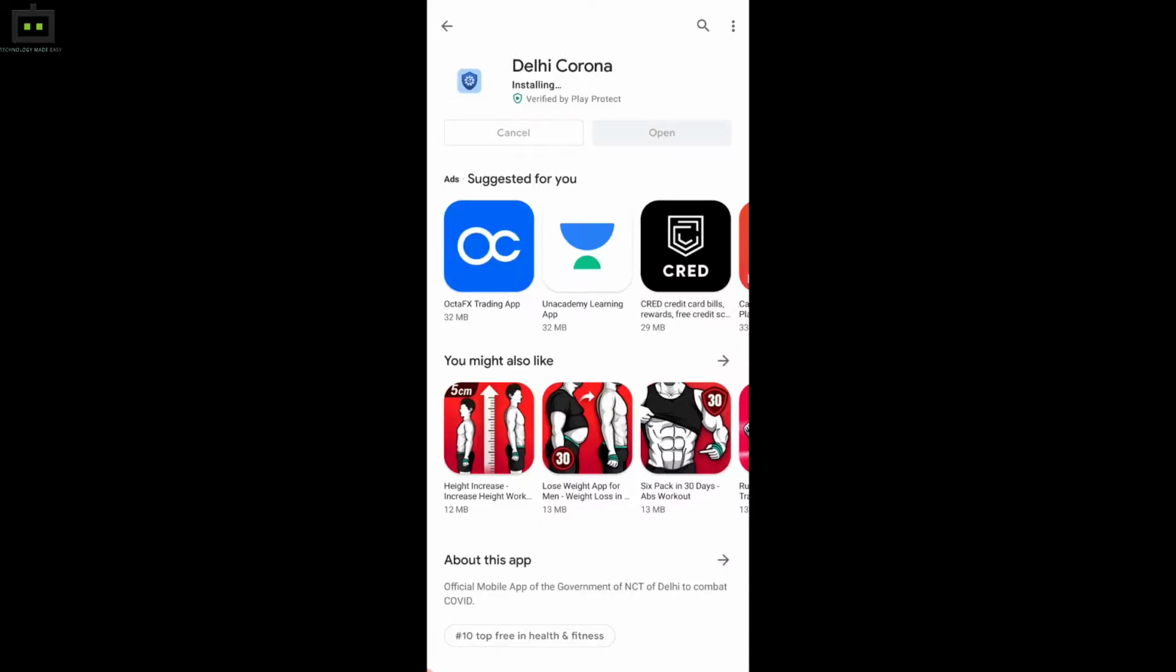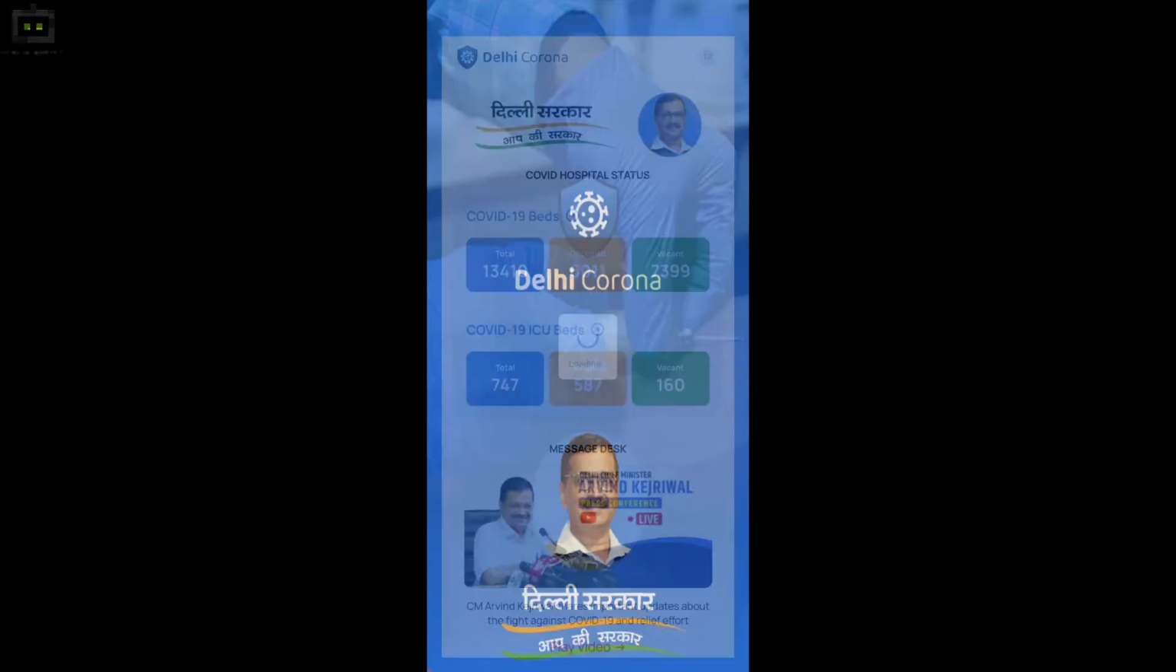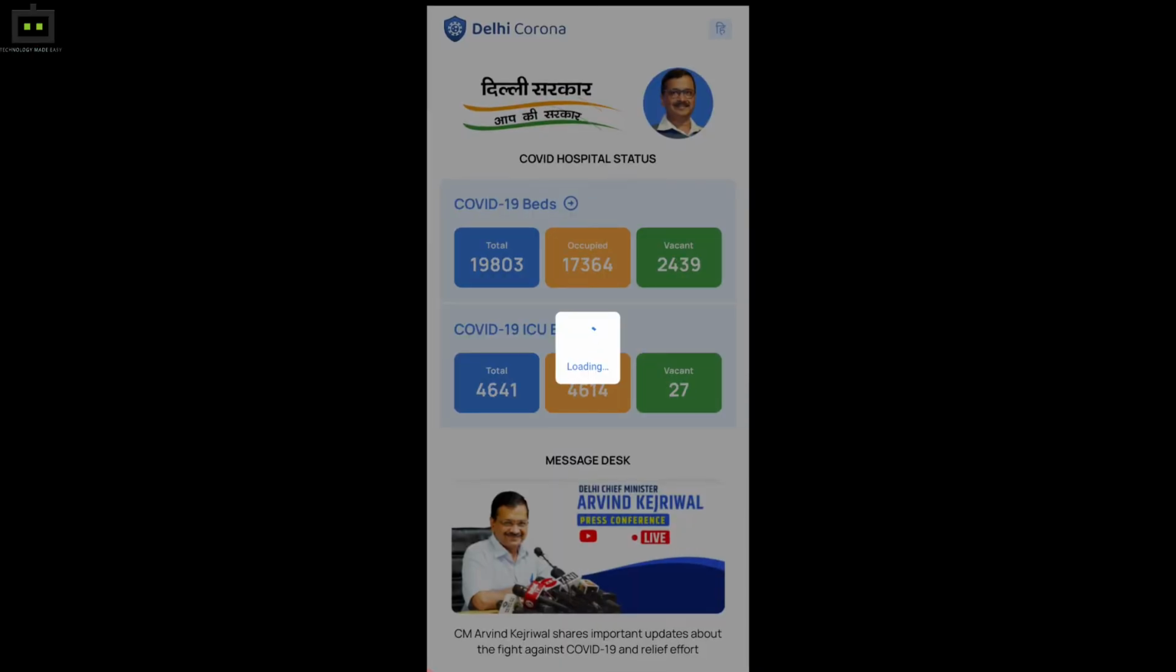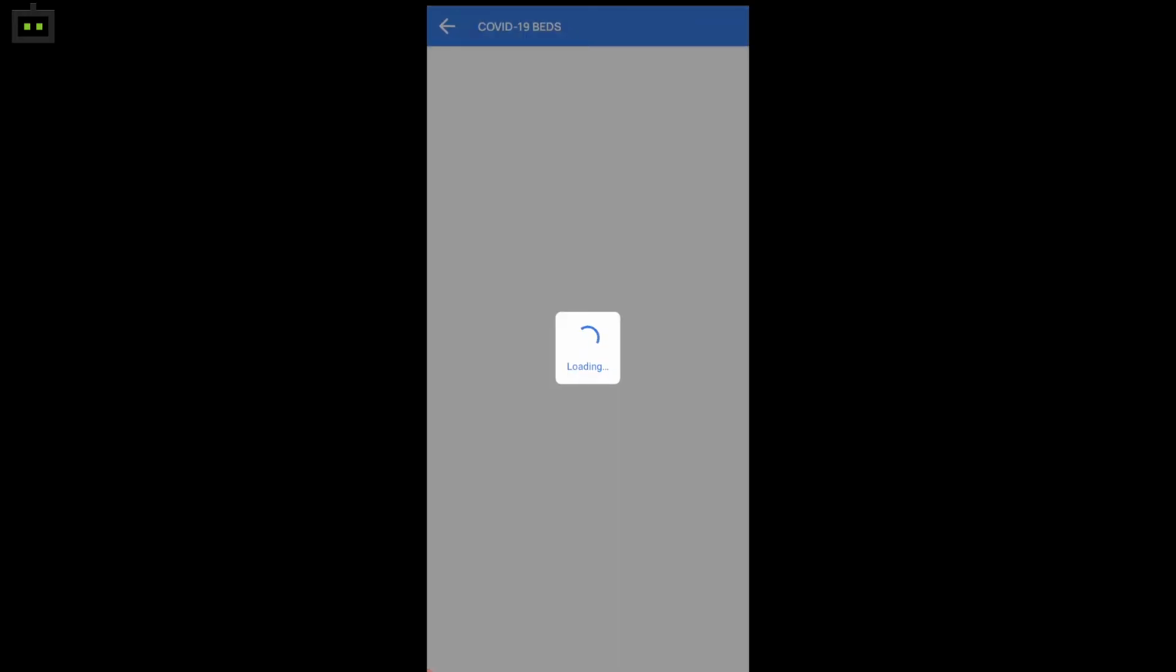First, you need to install the application which is already available on the Play Store and the App Store. Then you can see the availability of COVID-19 beds and ICU beds. Besides, the app allows you to see total and occupied beds in both general and ICU wards. Now I'll tell you some other details of the Delhi Corona application.